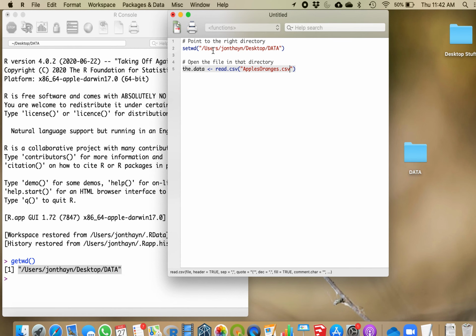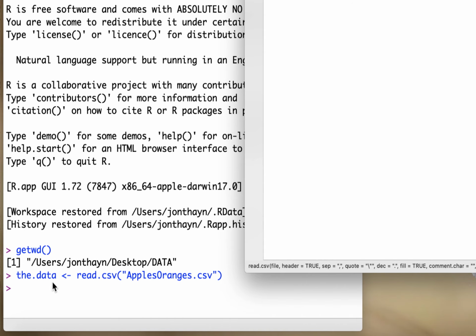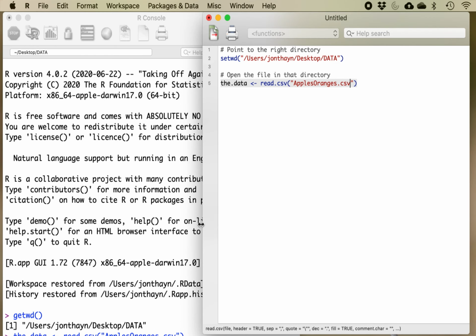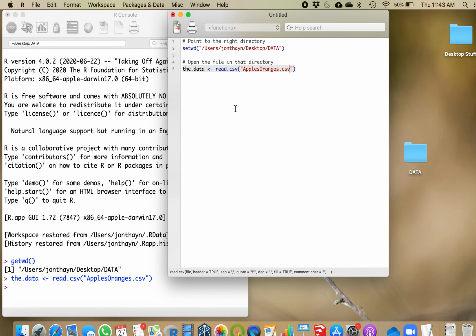On a Mac, then, to run that line over to my console, if I hold down Command and hit Return, it will copy it over. On a Windows machine, you have to hold down Control and hit R. But we can see that the data showed up. The line that I typed here has appeared over on the bottom. No error message showed up, so I think we can assume that it worked.